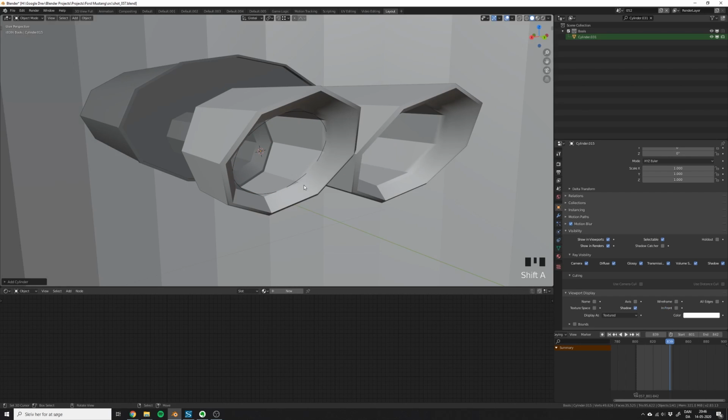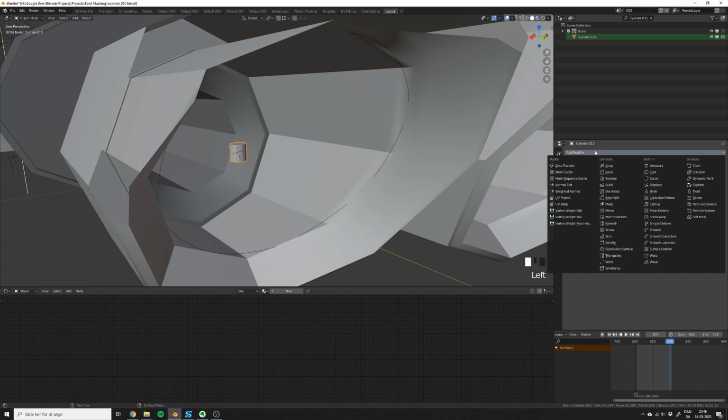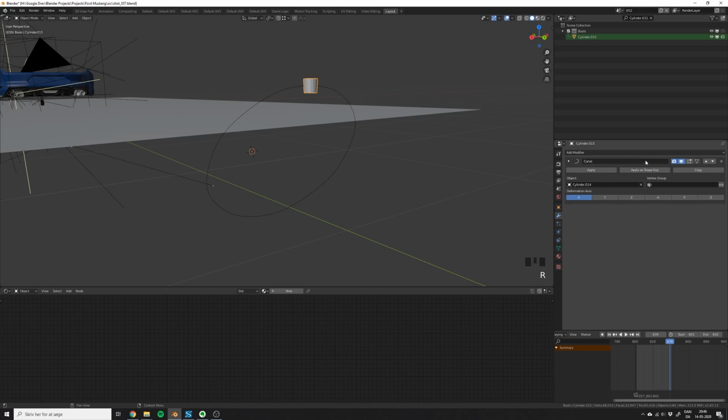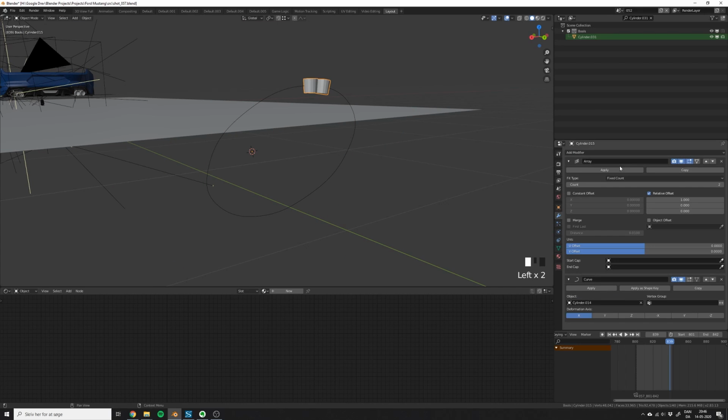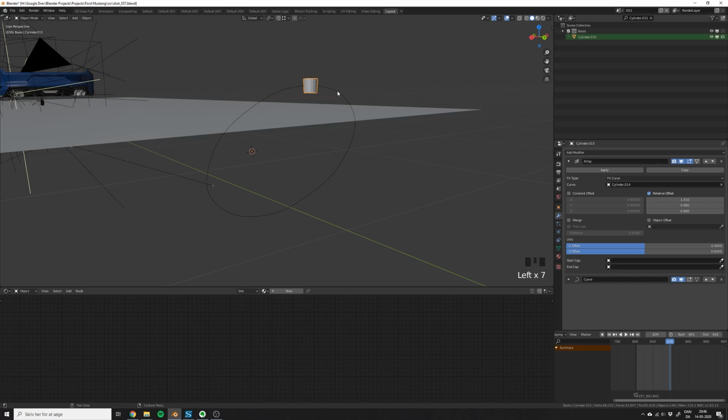Now you can add a cylinder. Keep the vertex count very low because you need a lot of these small cylinders. Scale down the cylinder and add a curve modifier to it. In the curve modifier, pick the curve you just created from the exhaust pipe. Now you need to add an array modifier and add a bit of offset in the x-axis. And then change the fit type to fit curve and select the curve.